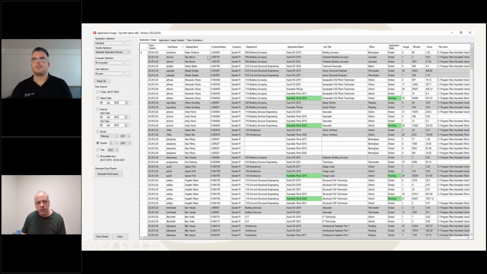We look at Active Directory, so we look at your users and we pull in their job titles, because sometimes the job titles can be quite key when you're looking at data. If you've got associates, directors, project managers, they might not be opening AutoCAD software very, very frequently because they're not producing the data in that sense. They're just looking at it.